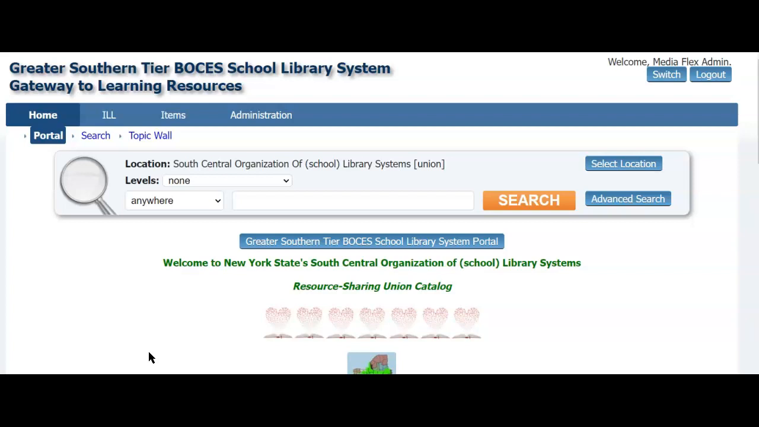This is John with Opals, and in this clip I'd like to illustrate how to request an item via interlibrary loan. Please note that there are other video tutorials out regarding the Schools catalog and participating BOCES school library systems and libraries, such as searching the Union catalog, this one on requesting an item, filling an item, and returning an item.